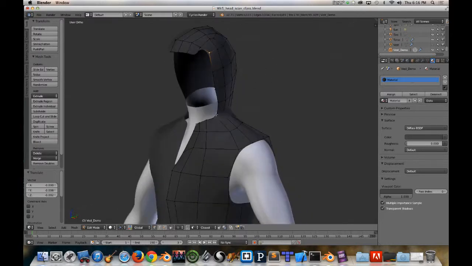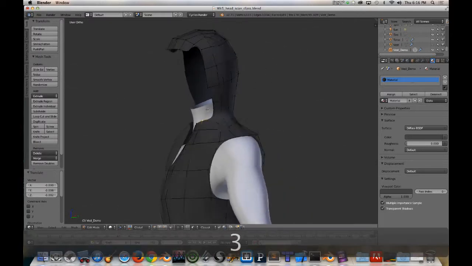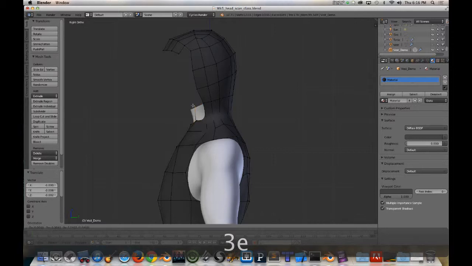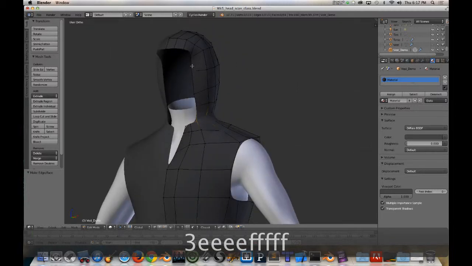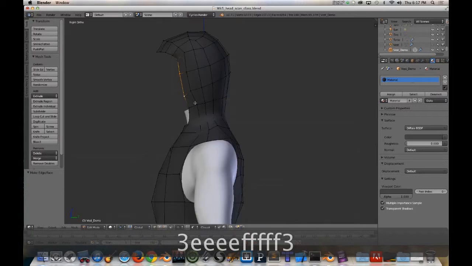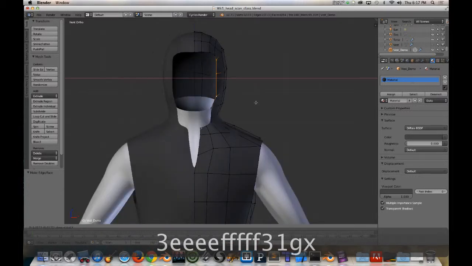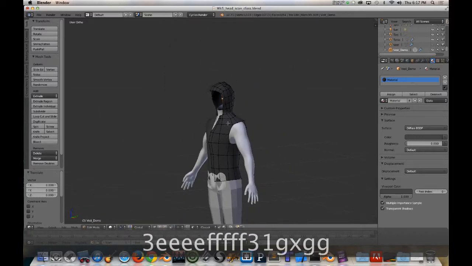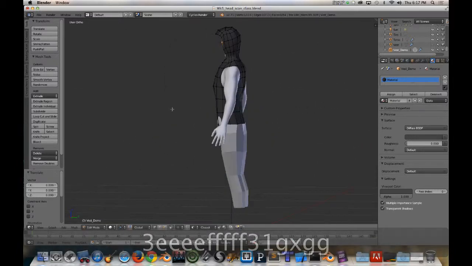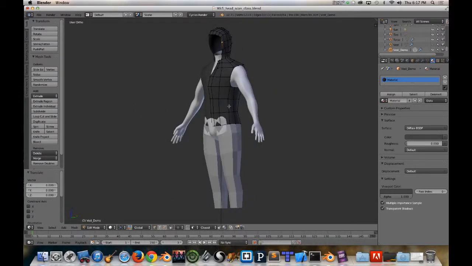Let's see. I'll extrude this up as well to fill that in. Fill that, and fill that all the way down. And obviously these need to move out as well. Okay, and so just very quickly, I've got the basis of a vest. In this case, it's going to be a leather vest, hood, jacket type thing.